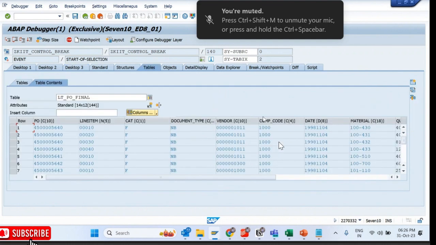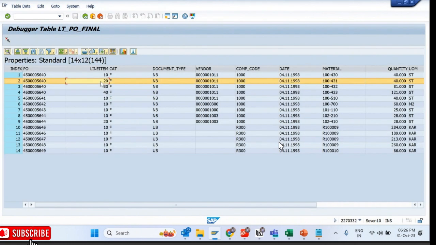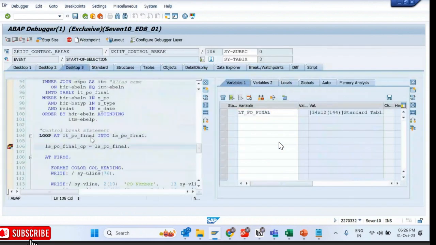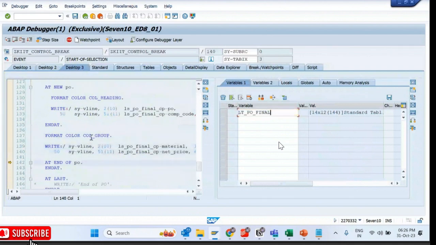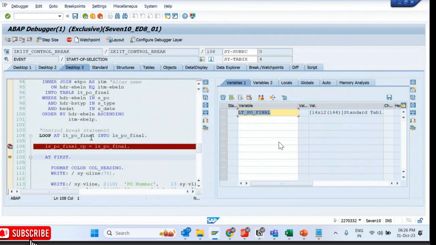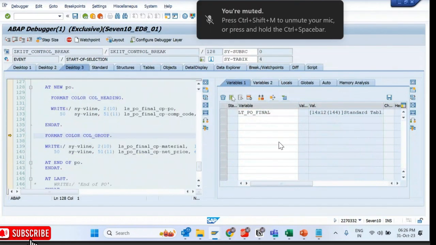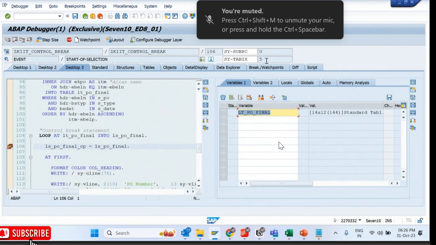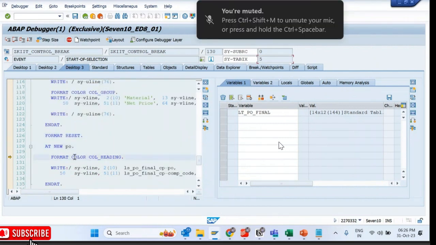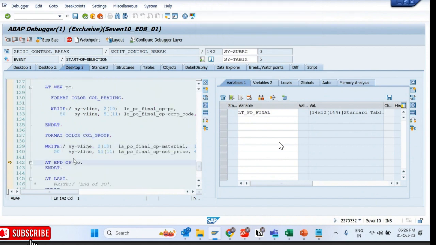What is the second line? Line item 20, same PO. So this line item's details are getting printed. Similarly for 30, similarly for 40. So now 4 line items are printed with only one header. Now the line item is 4, still 4. The line item is printed, now sy-tabix is 5. Now the control break happened, so the header will be printed, then again the item.